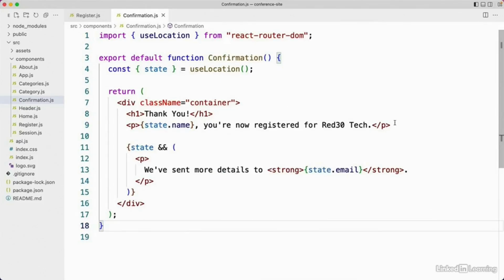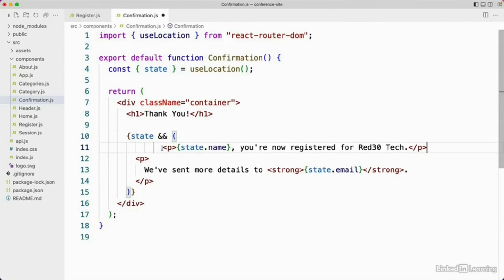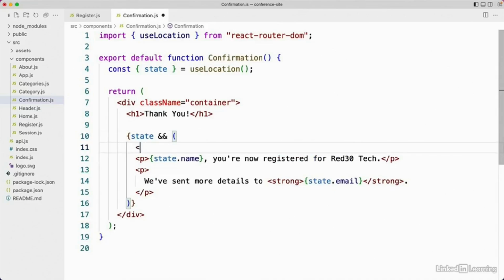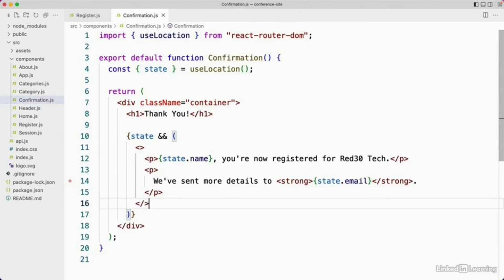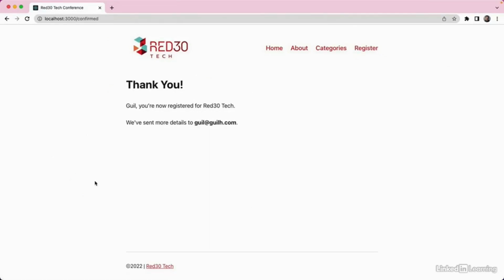And to prevent any errors that might break the site if state is null, I'll move this paragraph inside the logical AND expression, and I'll need to place the sibling paragraphs inside a React fragment, like so. All right, now I'll test my changes by typing a name and email into the registration form, then clicking submit, and I see the updated confirmation message showing my name and email.